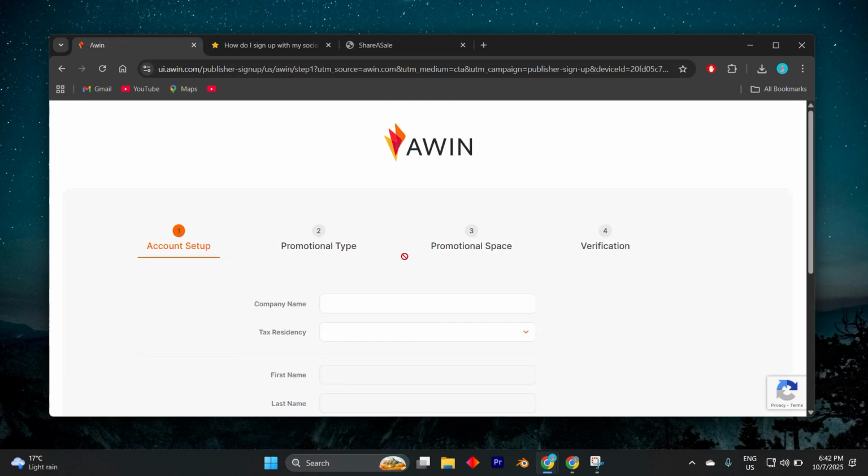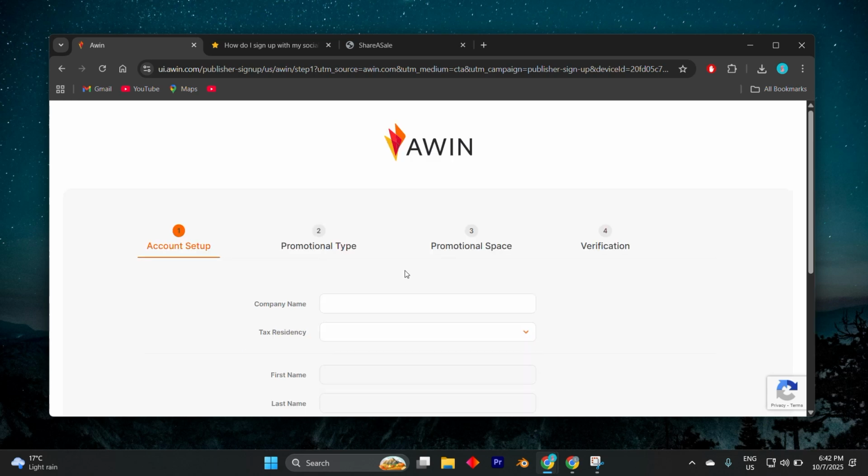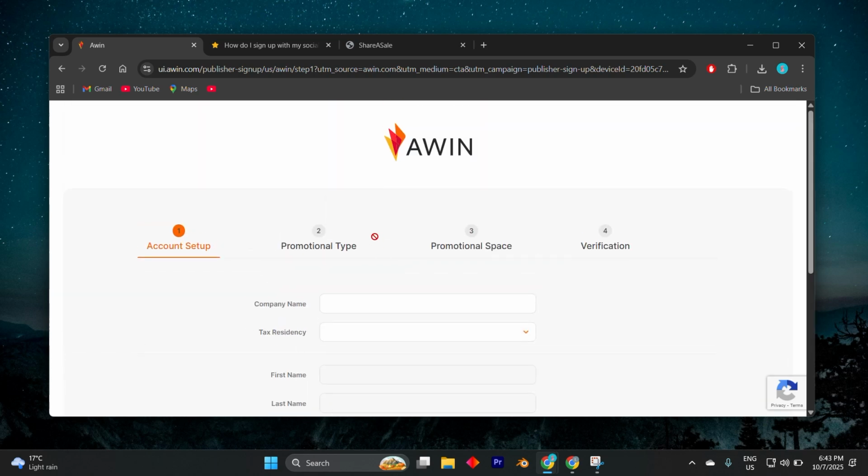Thirdly, complete your affiliate profile and payment settings. Log into your new dashboard and update your profile. This is crucial as merchants will review this when you apply to their programs. Include details about your website's traffic, audience demographics, and your planned promotional methods.